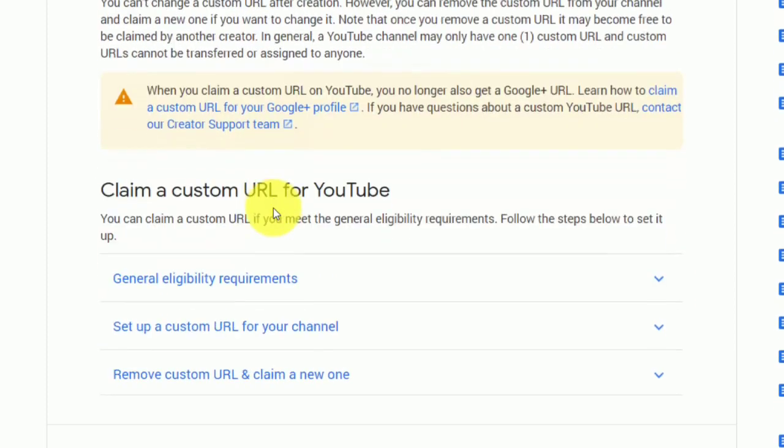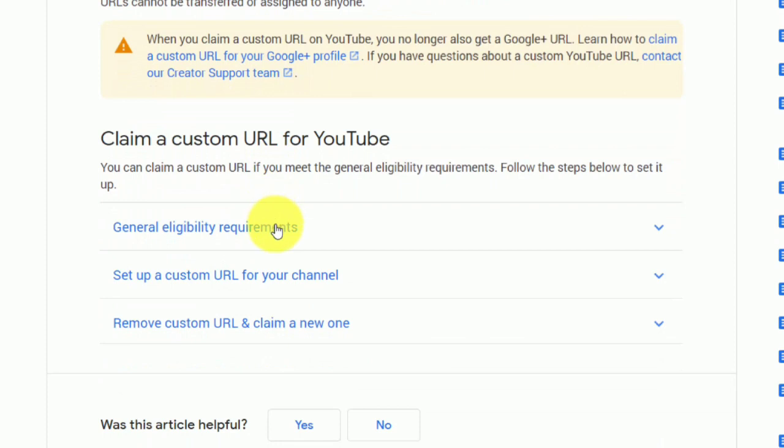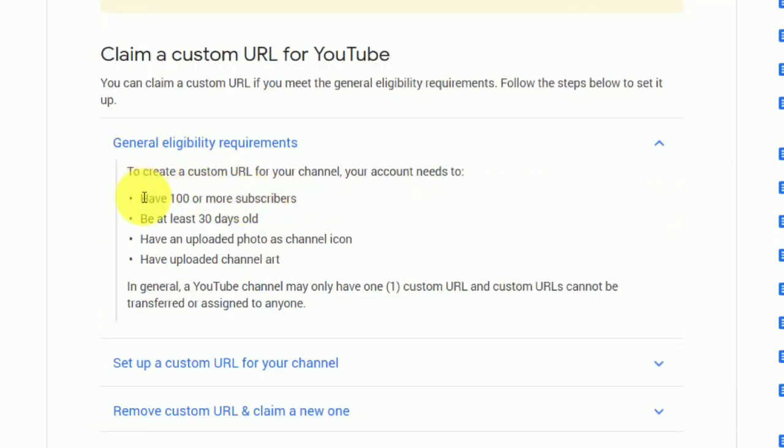So we're going to scroll down and click General Eligibility Requirements. You're going to notice that your channel needs to have at least 100 or more subscribers. It needs to be at least 30 days old, and it needs to have an uploaded photo as a channel icon and uploaded channel art. Now, more than likely, you have the last two already done. The only thing that you may be lacking is the 100 subscribers.